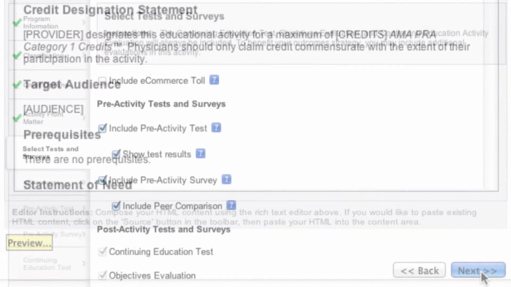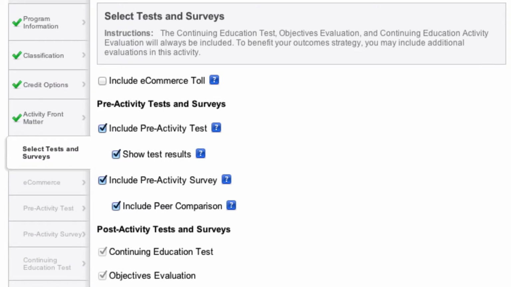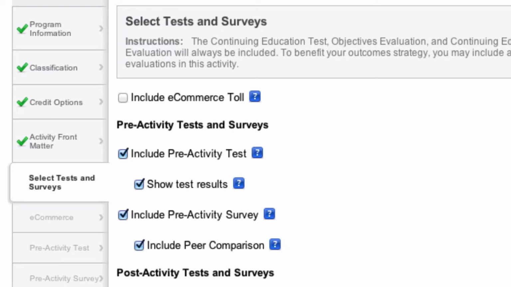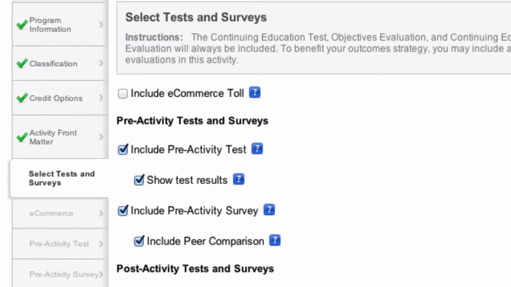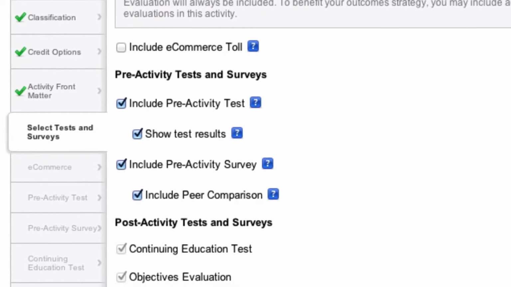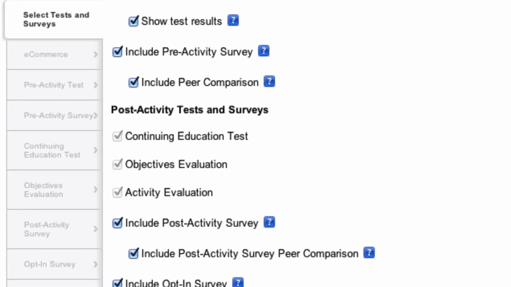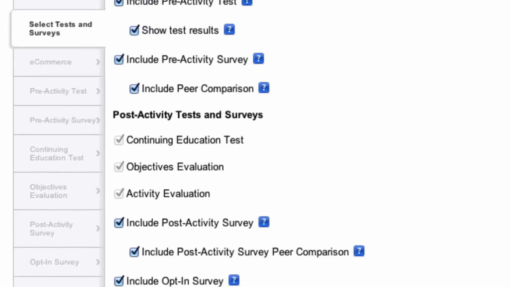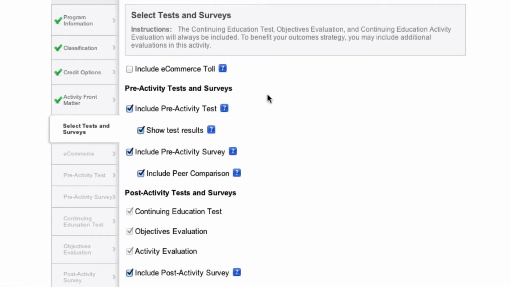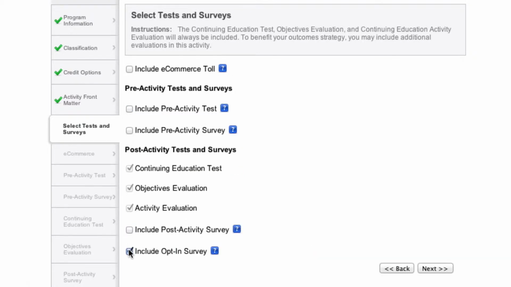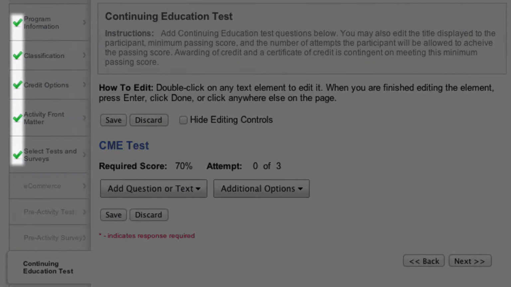In this next important step, we'll choose what elements the program will contain. You have the flexibility to include the components you wish to include in the activity. This is where you choose if your program will include a pre-activity test or survey, peer comparison, post-activity surveys, or an opt-in survey. I think you're starting to get a feel for the production wizard, so to keep things moving, I'll choose to include just the basics. Selecting Next jumps to the next tab where input is required. Looking back, green checks indicate where input is complete.